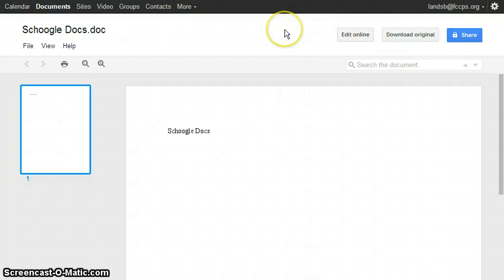and then upload it again to save my changes. Now, this is nice because you guys are going to have this account all the way through the rest of your career at FCCPS. So as you're working at MEH, you can use Google Docs, and you can upload your assignments or create assignments in here. And you can take this with you all the way to George Mason as well.